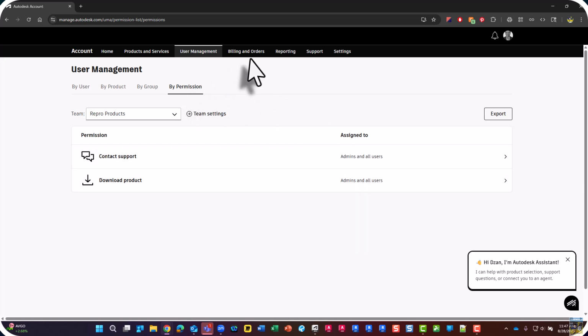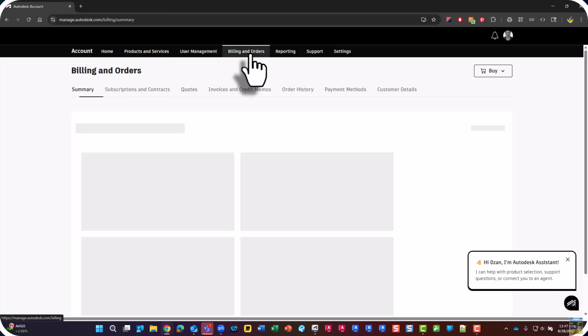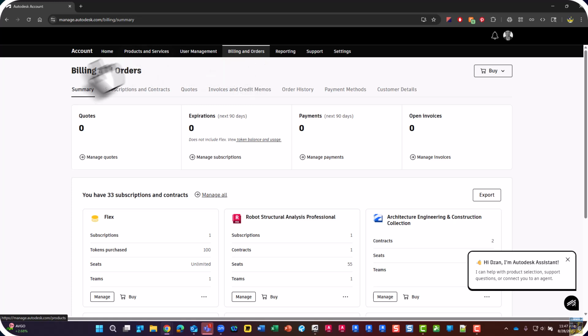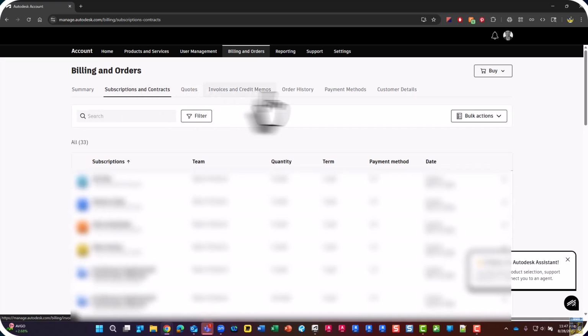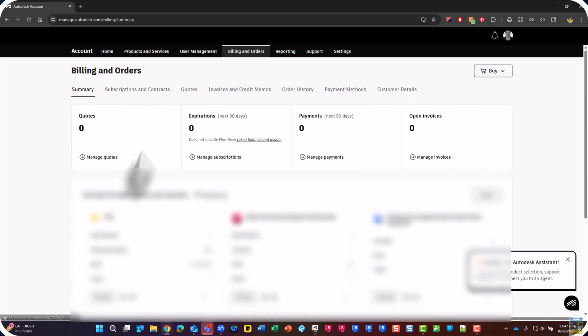If I go to billing and orders, this is where you can see all of your summary of quotes, expirations, payments, and invoices. Look at your subscriptions and contracts, look at your quotes, and so on and so forth. So this is pretty self-explanatory. I won't go through everything just because I've got to make sure that I scratch out some stuff that is company sensitive data.